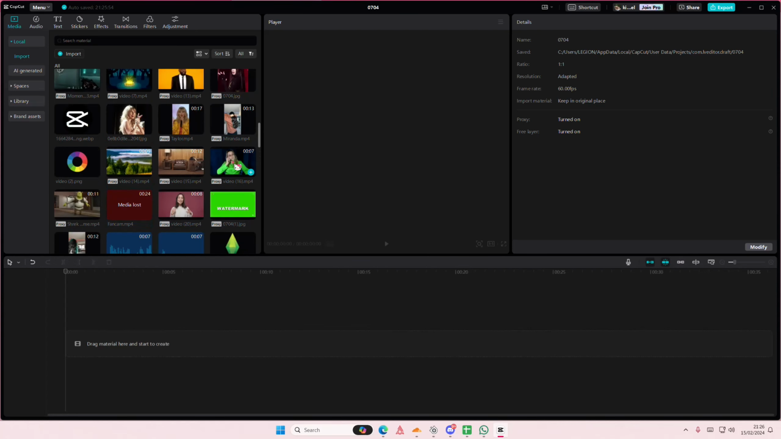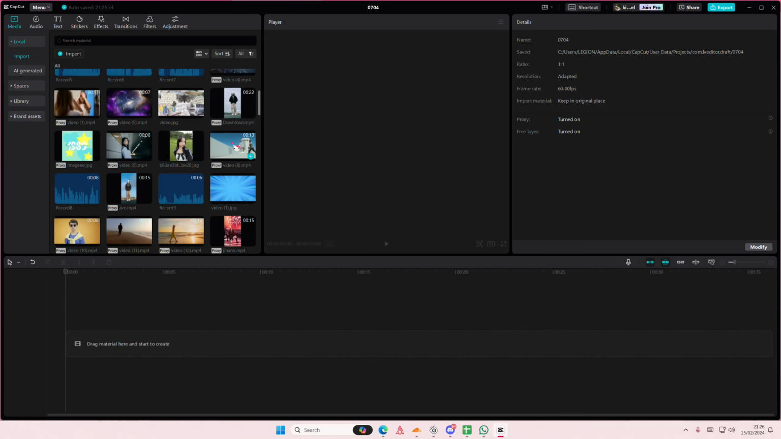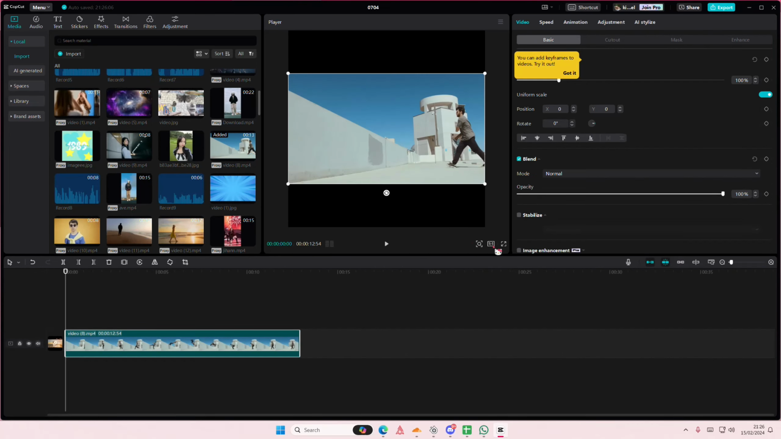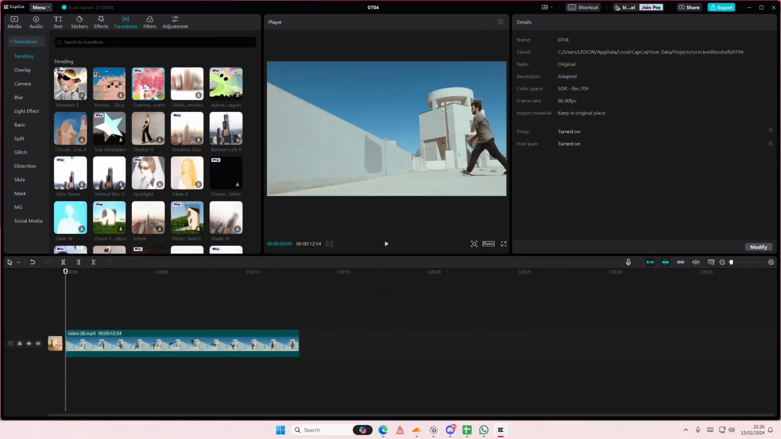In this video I'll be showing you guys how you can correctly add in video transitions on CapCut PC. So I have this video right here for instance, and if I go to transitions I can't add any, and that is because I only have one clip.